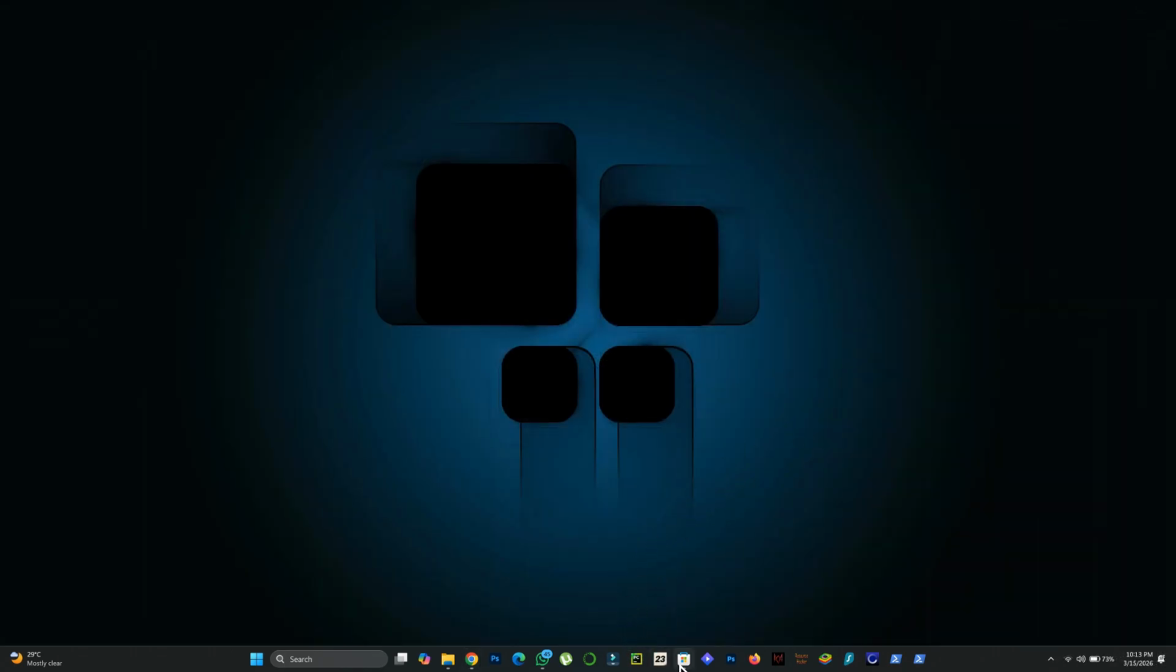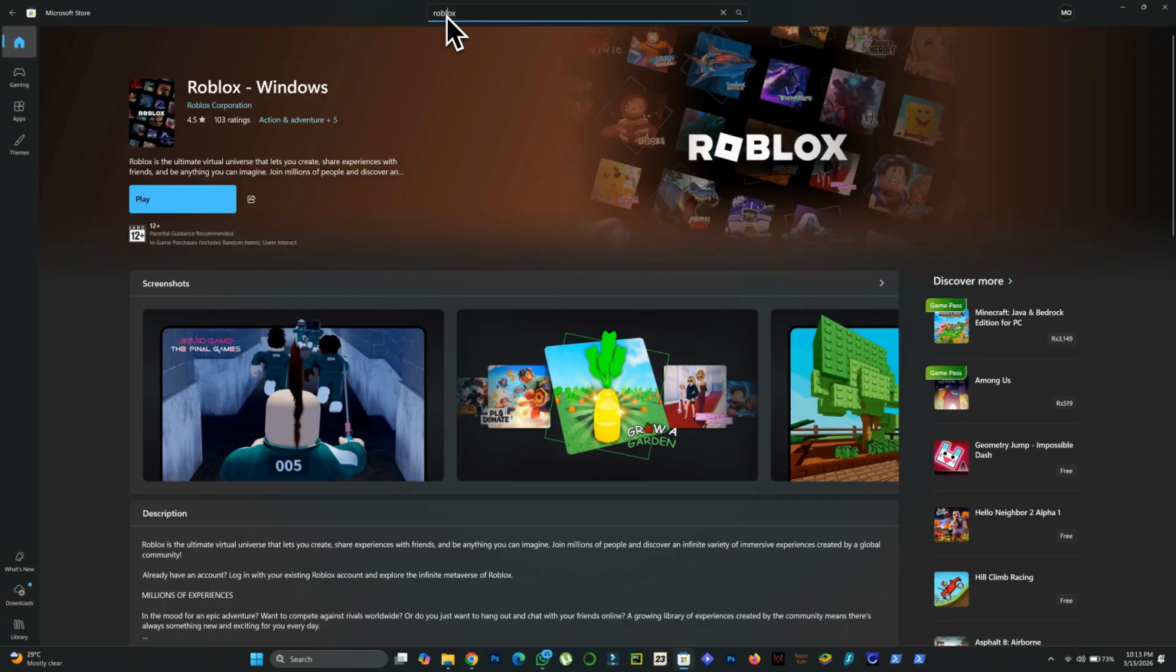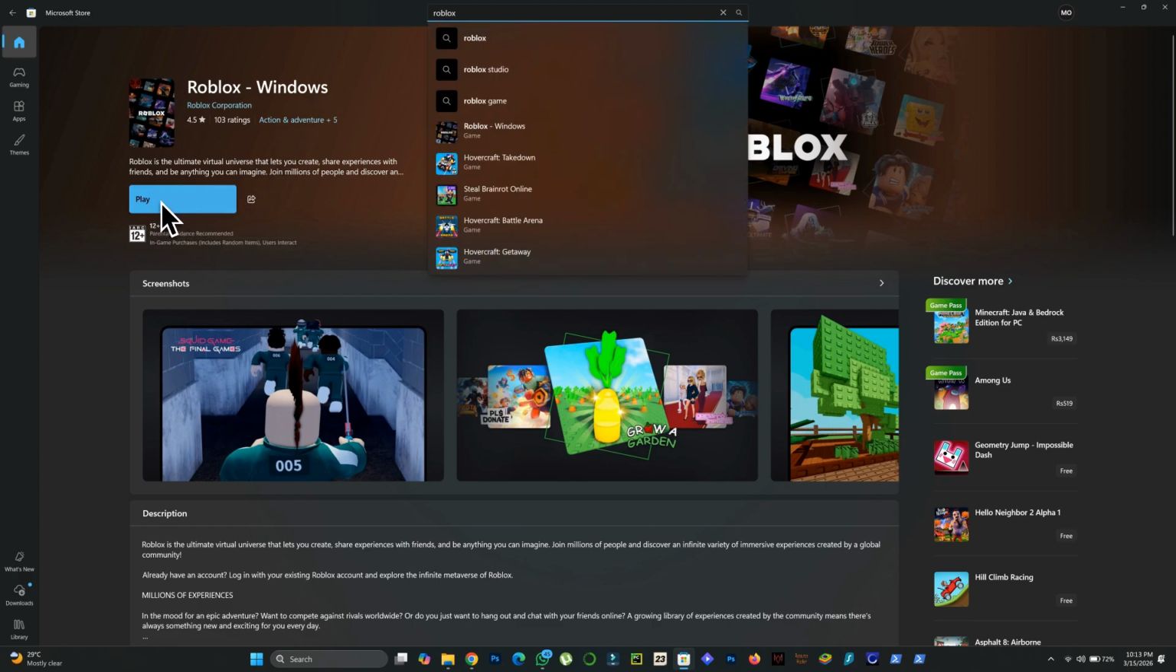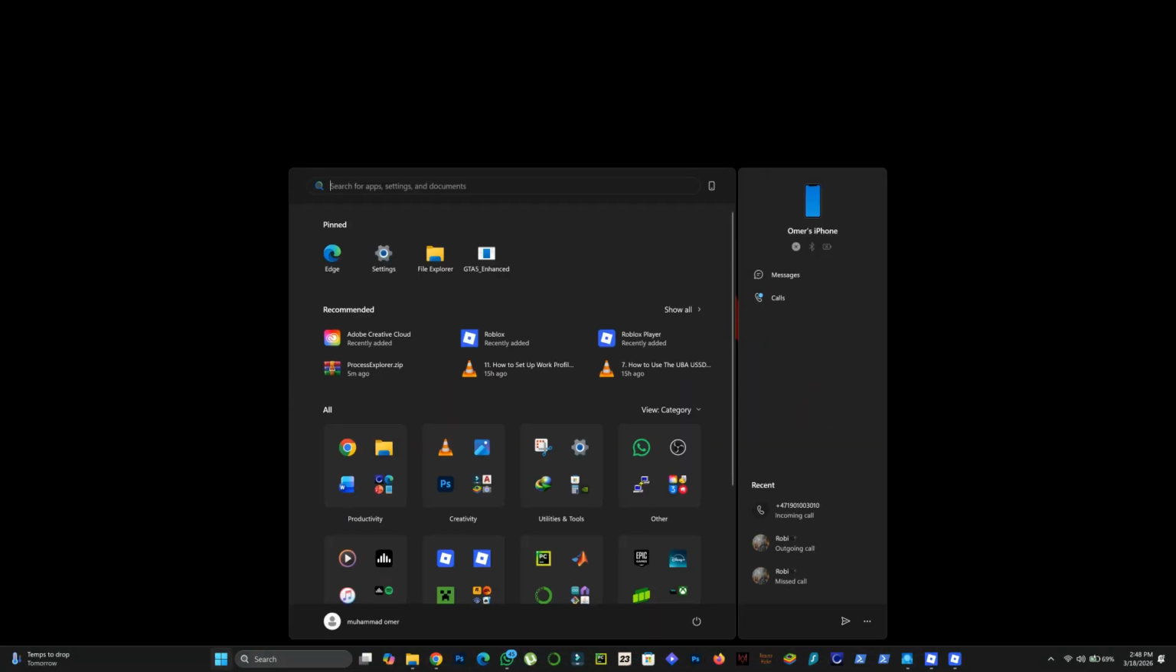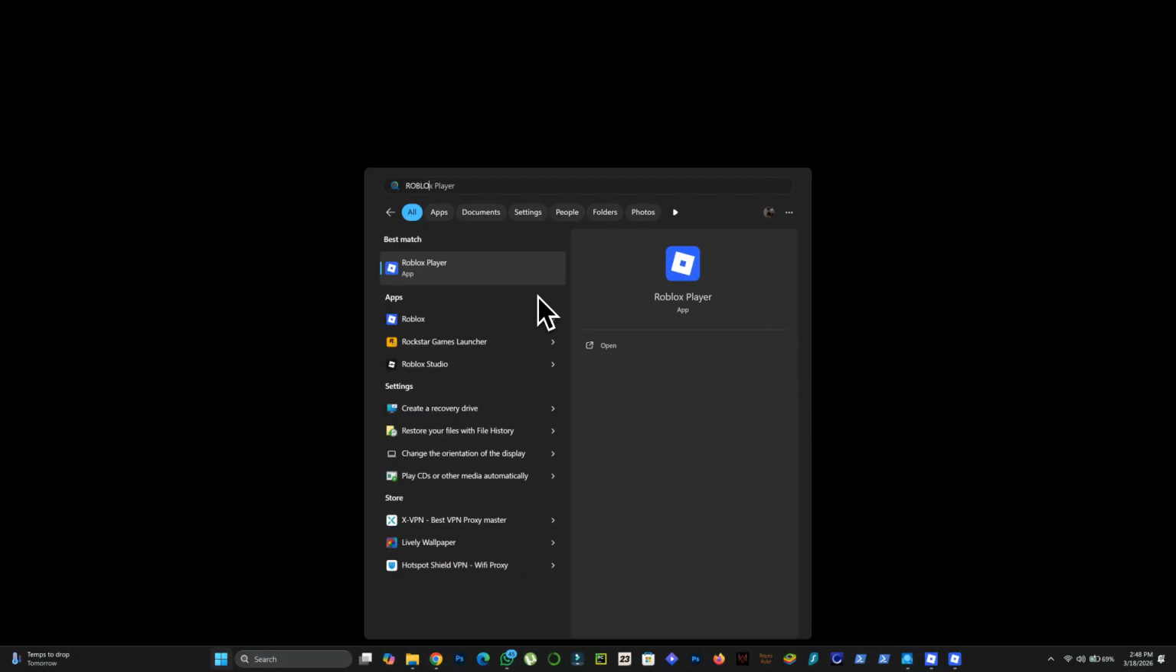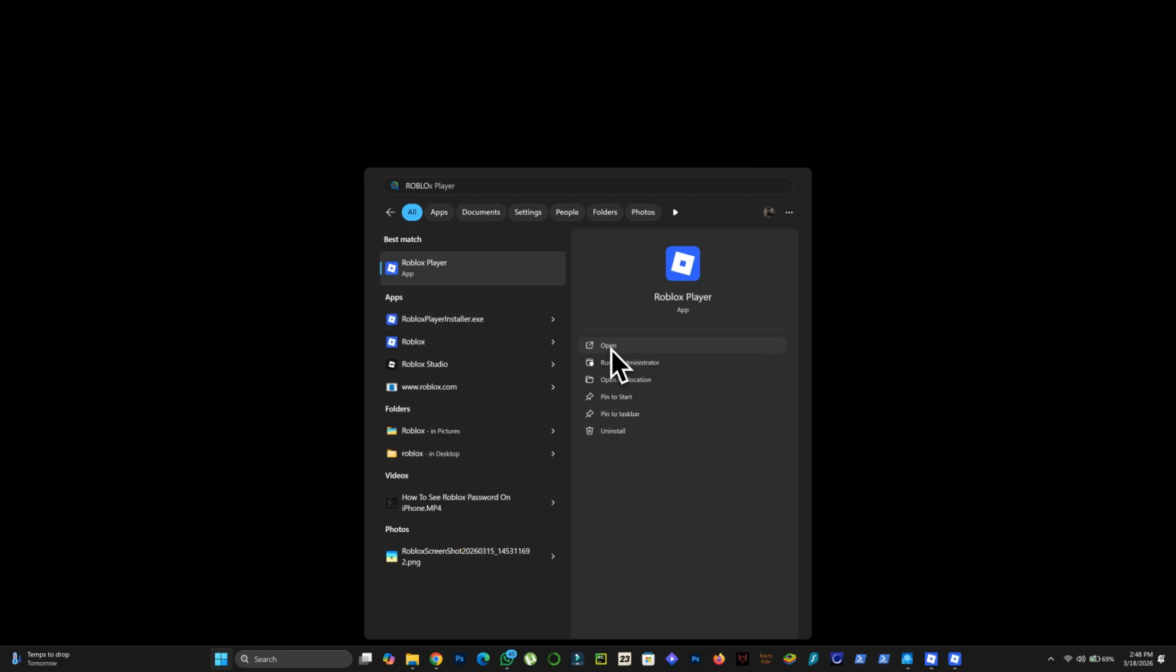After that, open the Microsoft Store and search for Roblox. Click on the app and select Get to install it. Now, you will have two versions of Roblox, one from the website and one from the Microsoft Store.